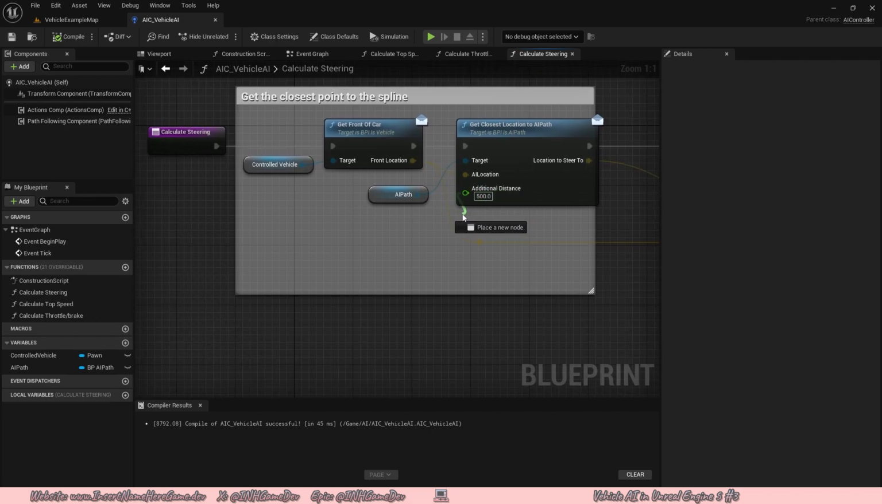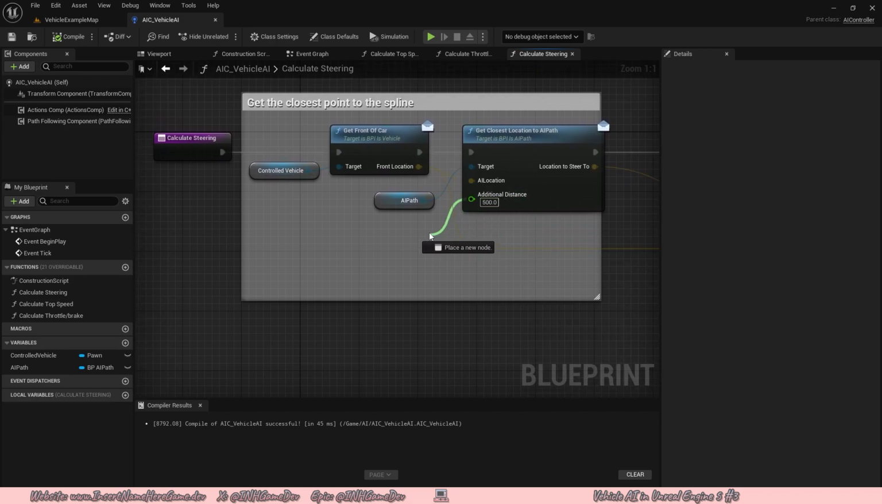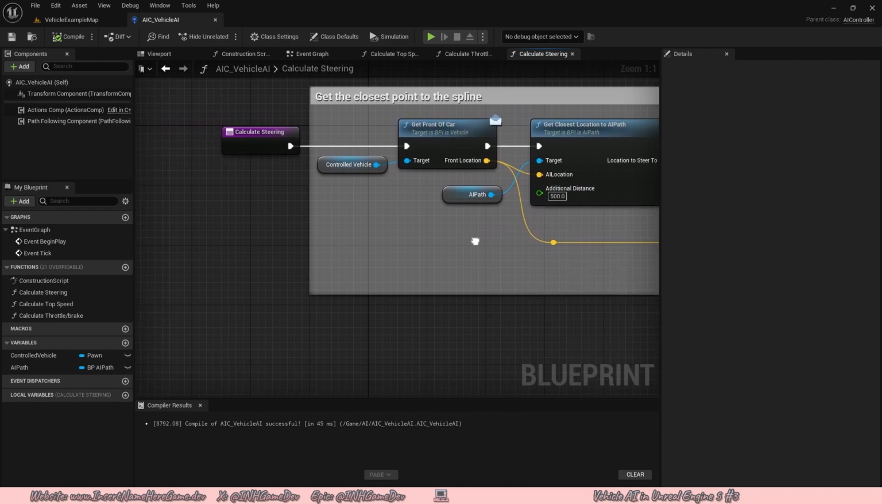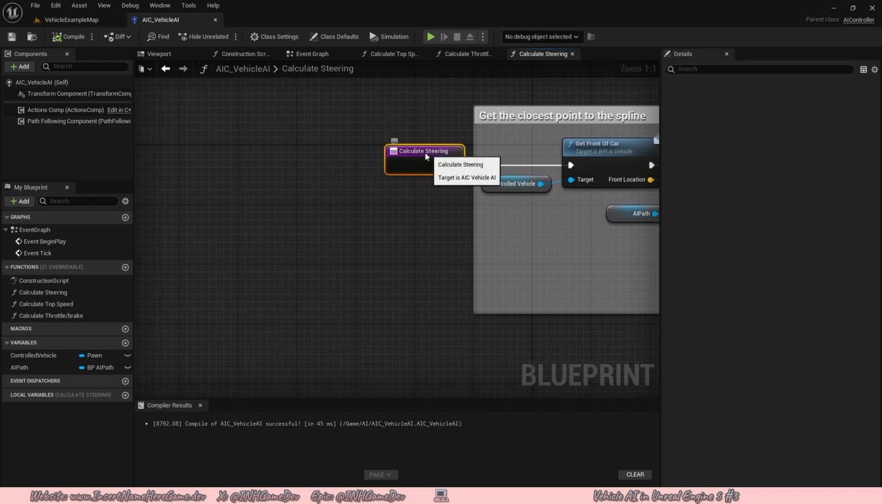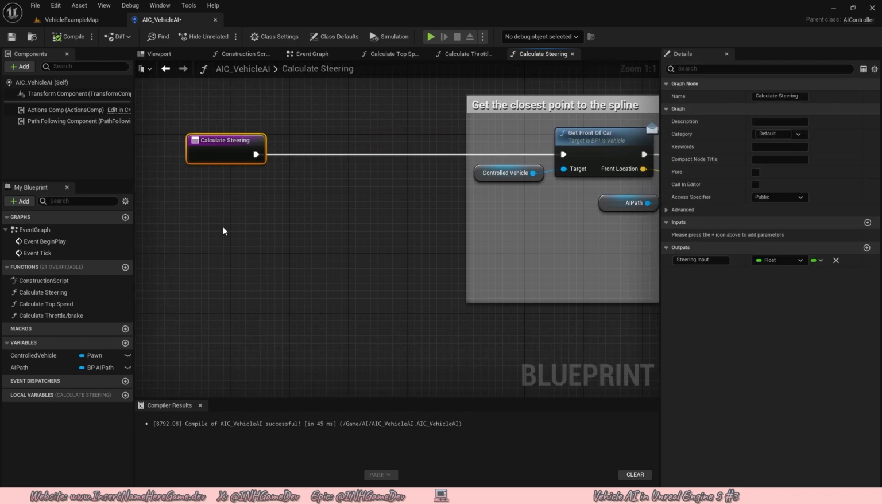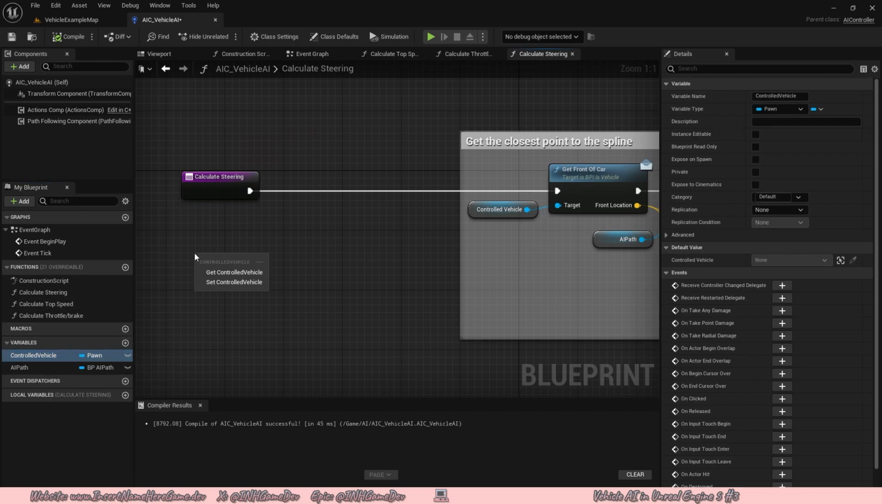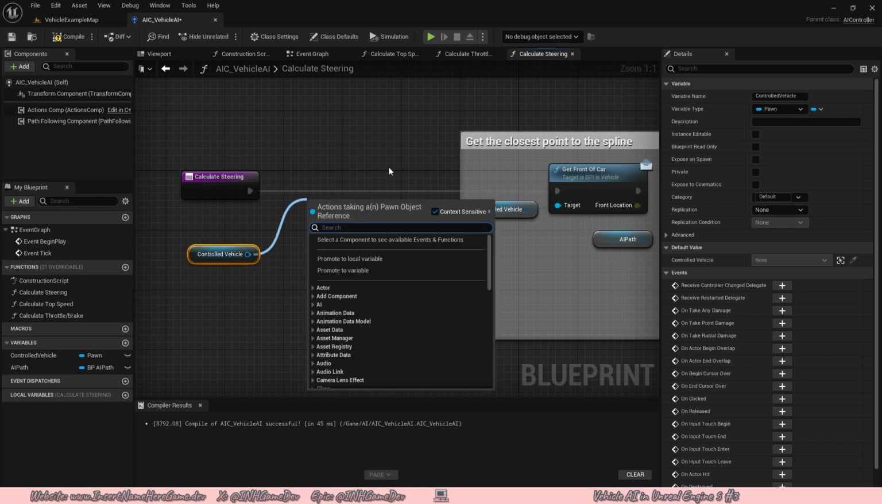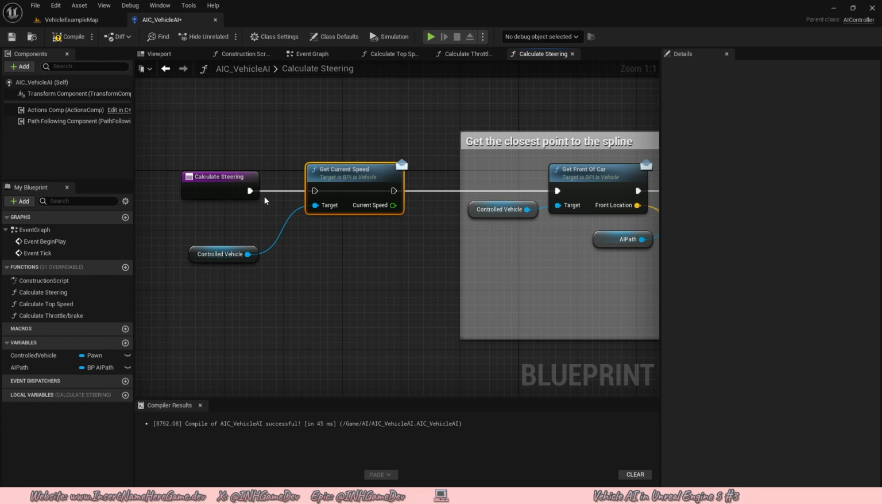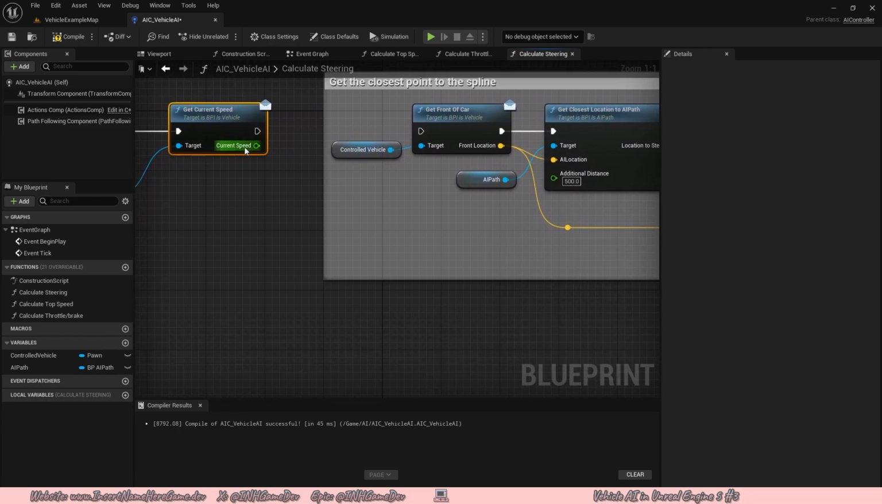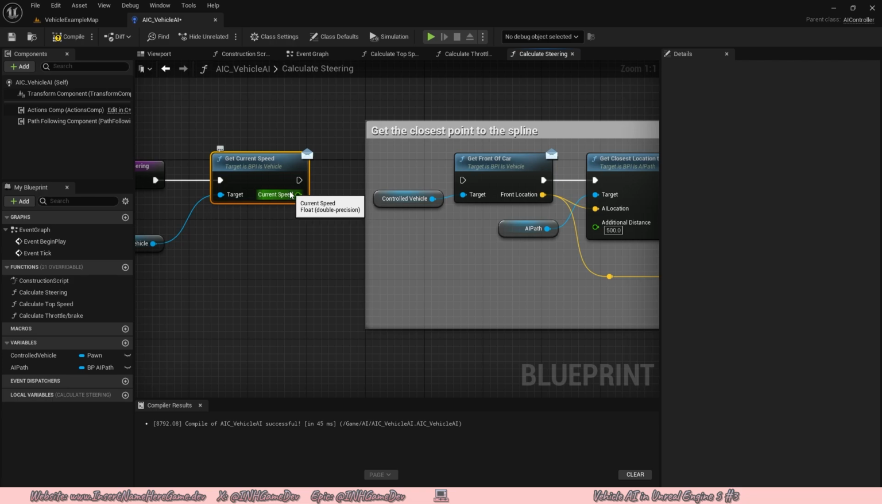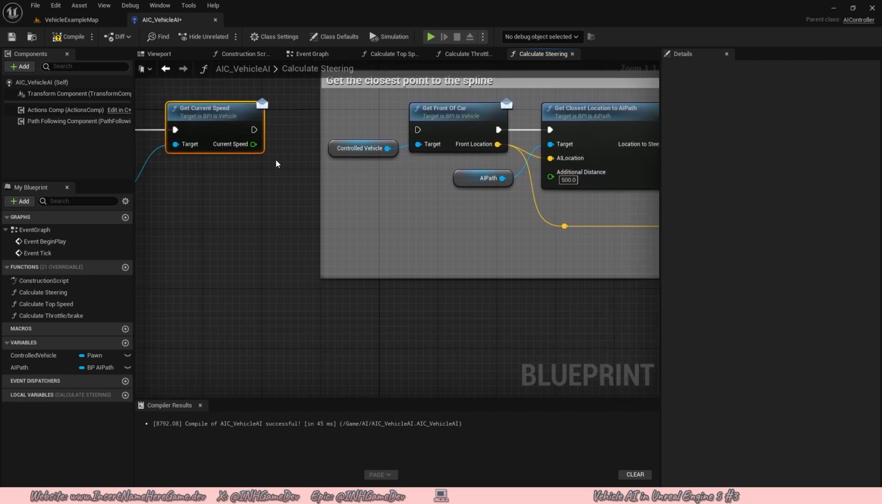So for this additional distance, we actually need to get the speed of the car to change this value and improve it. So what we're going to do is, at this calculate steering, drag this to the left a bit. Then we're going to go to the bottom left on the variables, drag in controlled vehicle and use get controlled vehicle. We're going to drag off this and do get current speed, and plug that into the execution pin. Then this current speed, we're going to use to determine how much additional distance we should be adding.